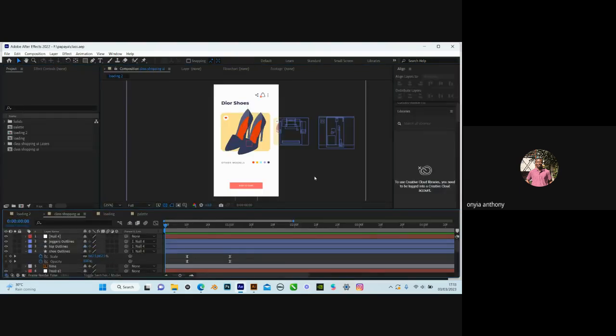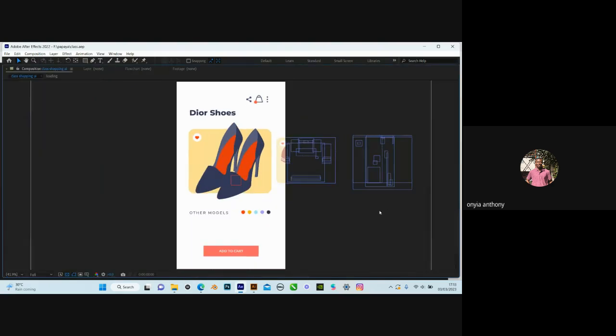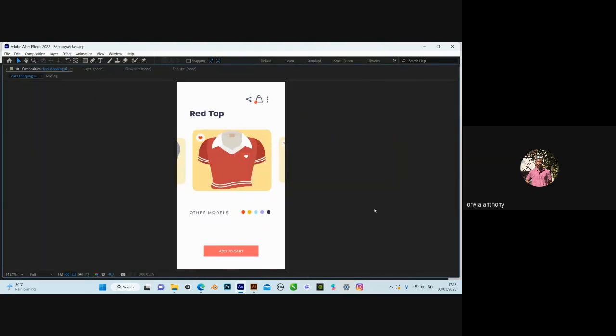So today I'm going to be doing two animations. The first one is just going to be a loading animation, one of the very basic UI animations. It's going to be a looping loading animation, while the second is going to be a shopping application with basic interactions for a simple shopping UI.